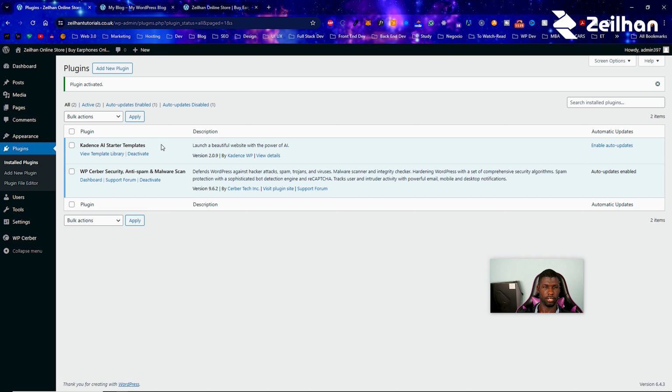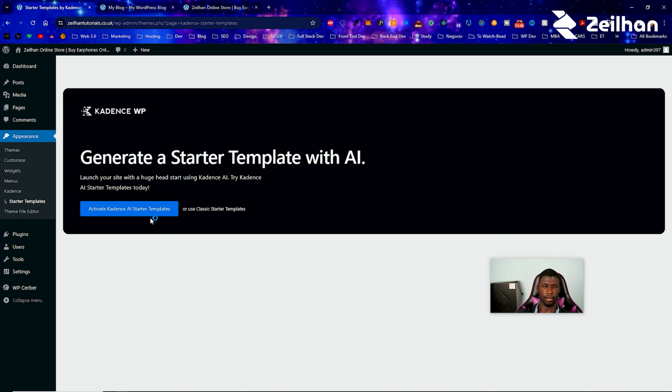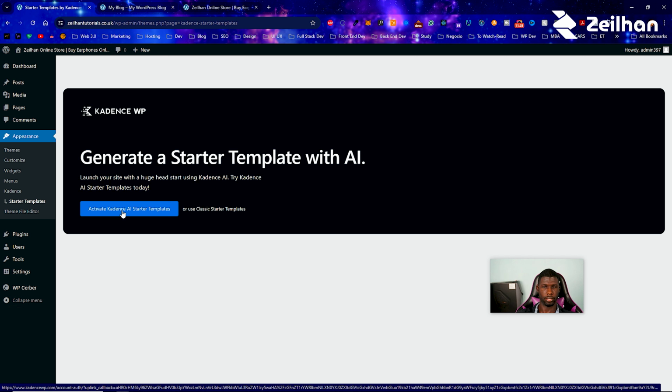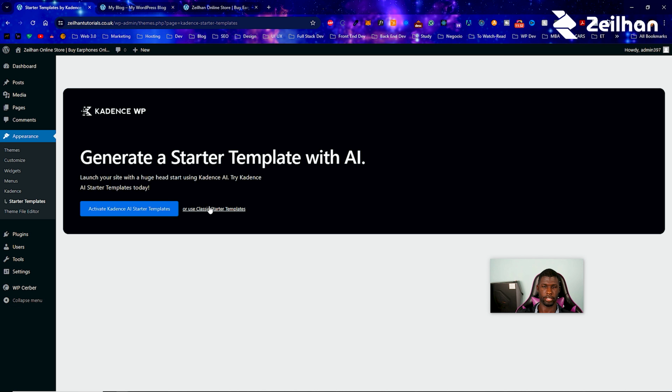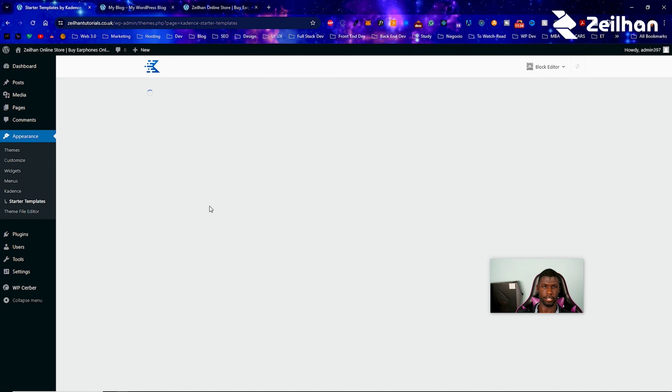Or if you don't see it right here, you go to Appearance, Kadence Starter Templates. And we can activate AI starter templates, but we're not going to be using the AI feature today. Today, we're just going to be using the classic starter templates. So let's go ahead and use classic starter templates.